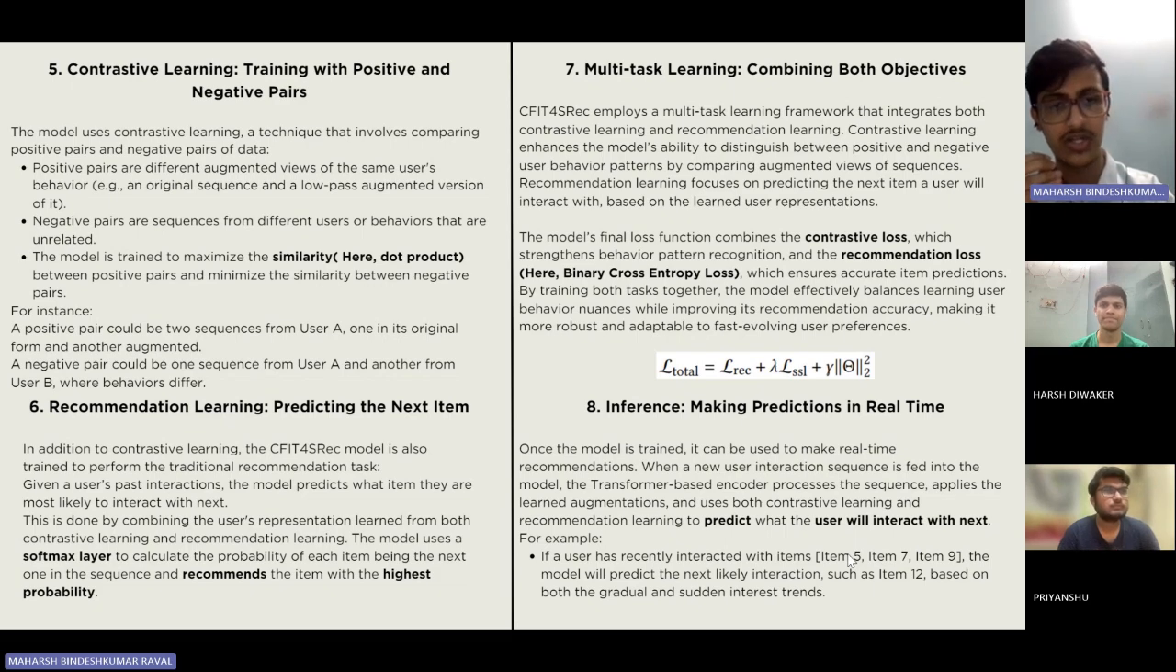And then next we move on to the recommendation learning part. In parallel with the contrastive learning, our model performs a traditional recommendation task, predicting the next item in a user sequence. The model combines the user's learned representation from the contrastive task with the sequence to predict the most probable next interaction. The softmax layer calculates the probability of all items, recommending the one with the highest likelihood. For example, if a user interacted with action movie 1, then 2, and thriller movie 1, the model might recommend action movie 3, reflecting both gradual and sudden preference shifts. So by integrating the contrastive and recommendation learning, the model ensures adaptability and accuracy in real world scenarios.